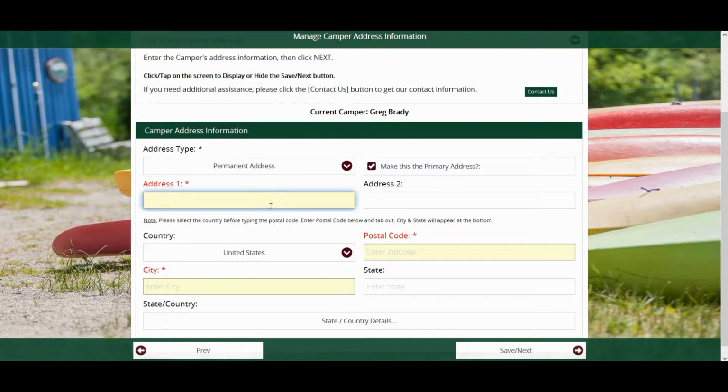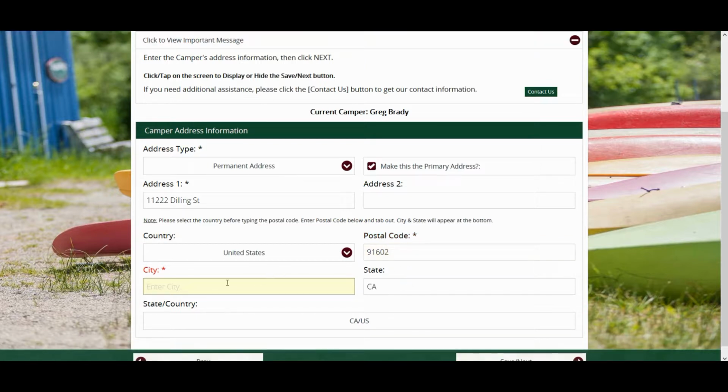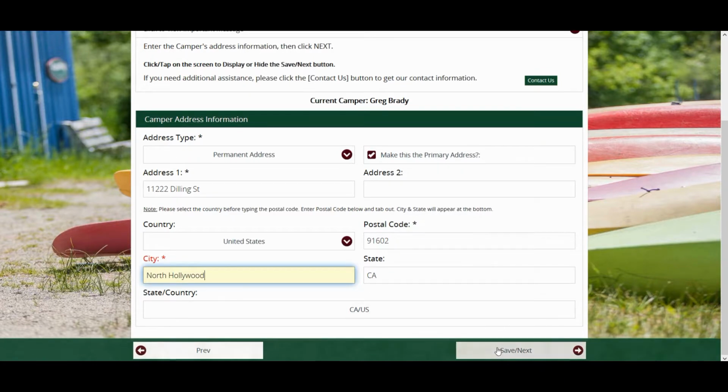Here, we do need to put in the address. There are some nice features here to make your address input quick, and that is when you put in the zip code, you will see it auto-populates the state. So that makes your life a little bit easier with this process. And then you're going to click Save, Next.